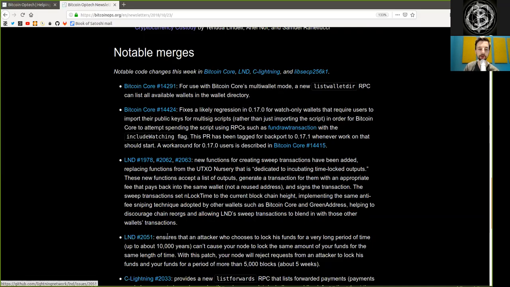Another LND merge ensures that an attacker who chooses to lock his funds for a very long period of time, of up to 10,000 years, can't cause your node to lock the same amount of your funds for the same length of time. With this patch, your node will reject requests from an attacker to lock his funds and your funds for a period of more than 5,000 blocks, or about 5 weeks.